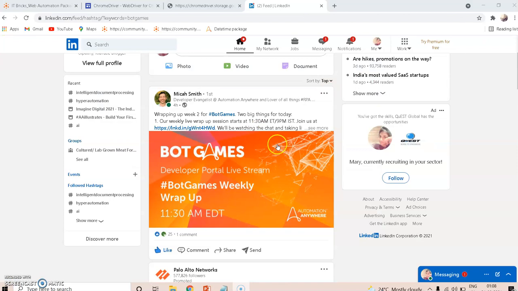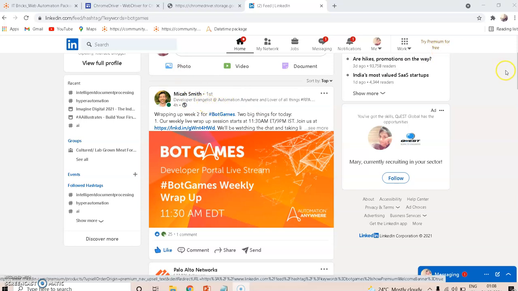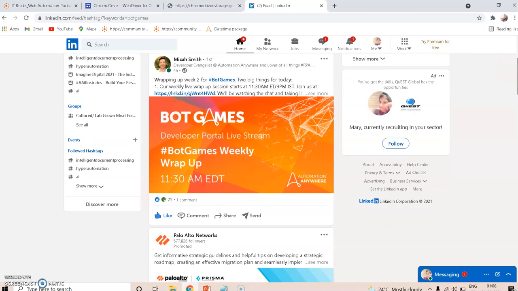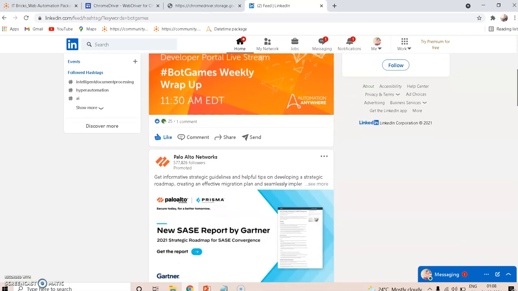You can also try the bot games for RPA August. There will be 4 types of bot games released in August itself. They have already released the first 3 weeks of bot games, and you can refer to the LinkedIn profile and also the YouTube channel of Automation Anywhere. If you try all these bot games of RPA August, this will be more useful.